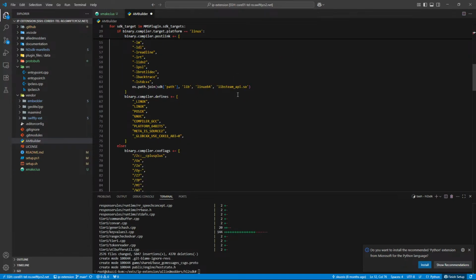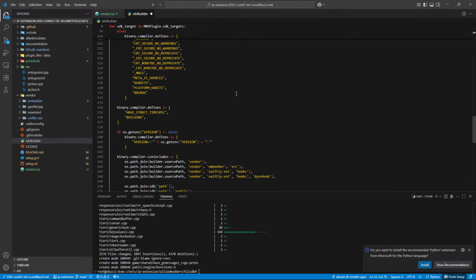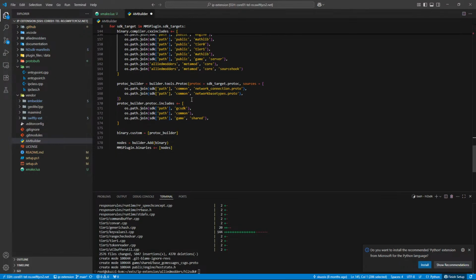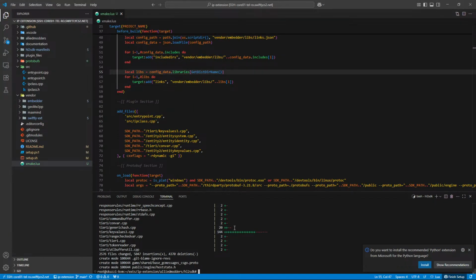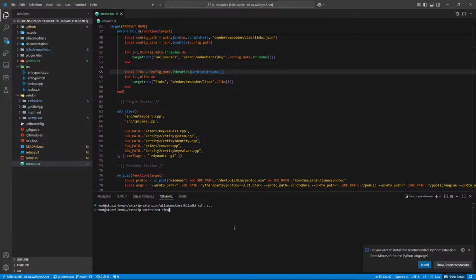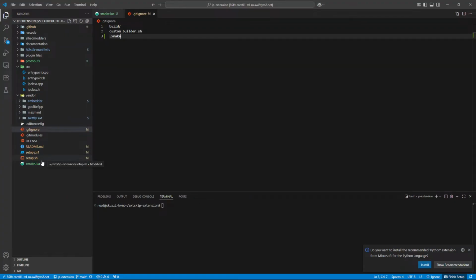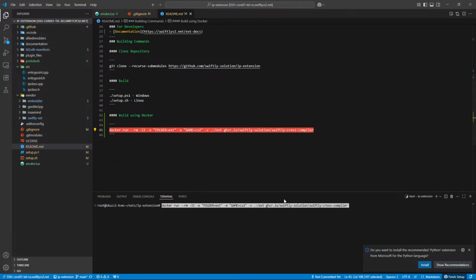Alright, no need for any external libraries. Okay. No defines and the includes are okay. Perfect. So no need for AM builder. Ignore Xmake and let's see if it will compile.